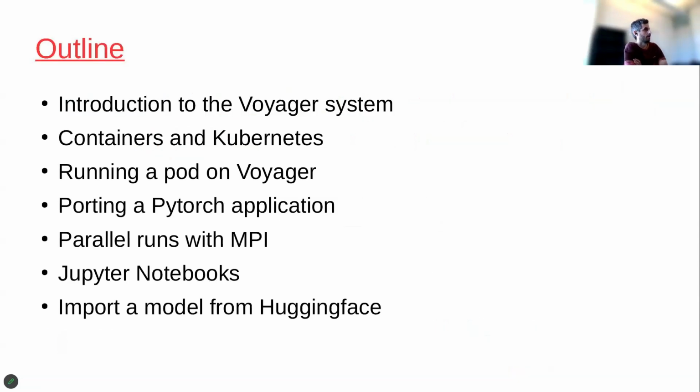So this is the outline of this webinar. First, I'm going to give an introduction of the Voyager system. Then that may be new for some of you if you are coming from more traditional HPC with something like a Slurm. This is a bit different.